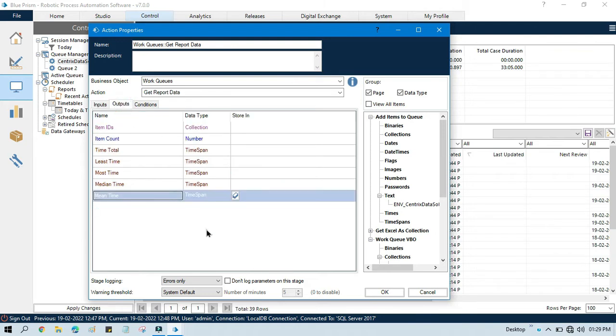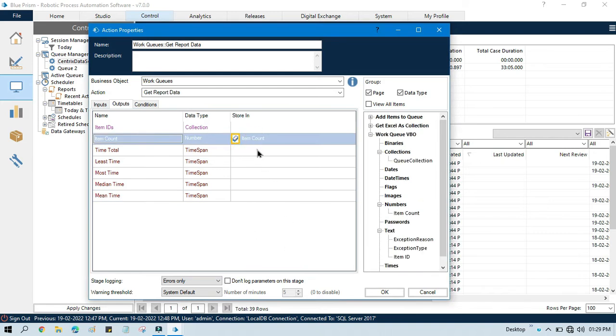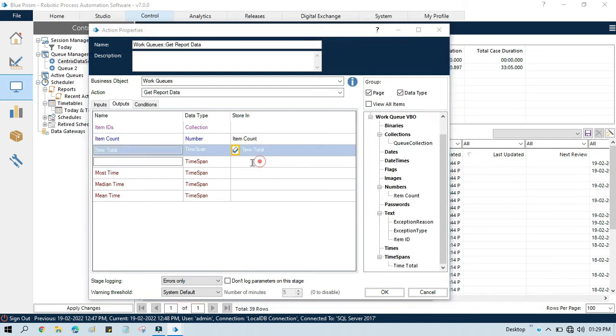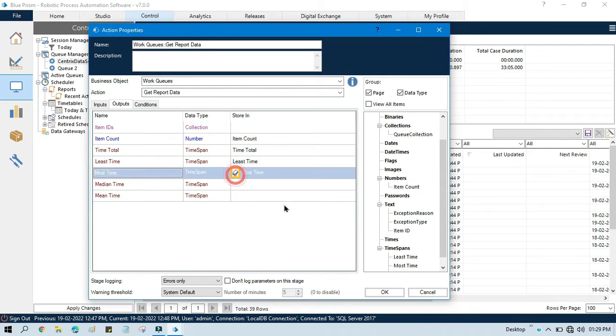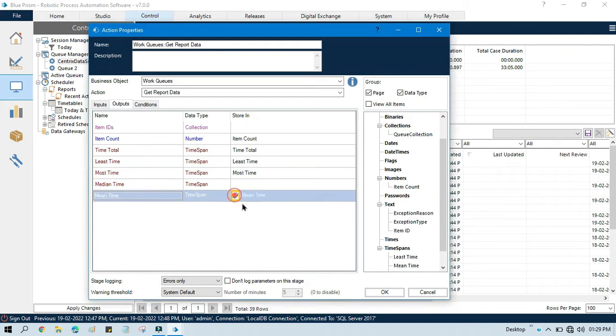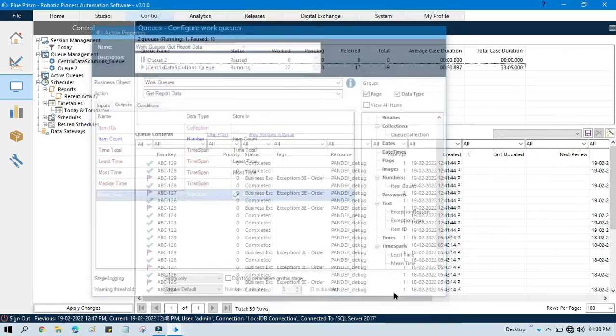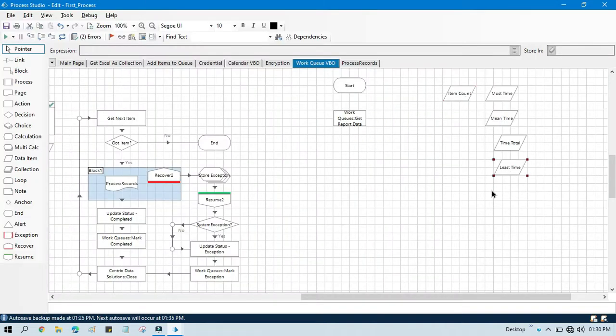Now go to outputs. Here we need item count, total time, least time, where least means minimum time, most time, where most means maximum time, and mean time. Mean time is the average time, so we only need these things. Median is the middle time, so we are not going to use that. So we are going to use only five parameters. Now click OK, and we have these data items.